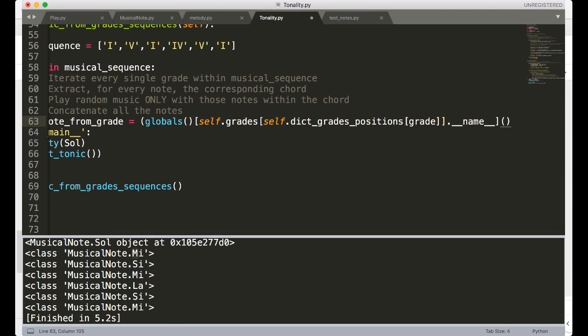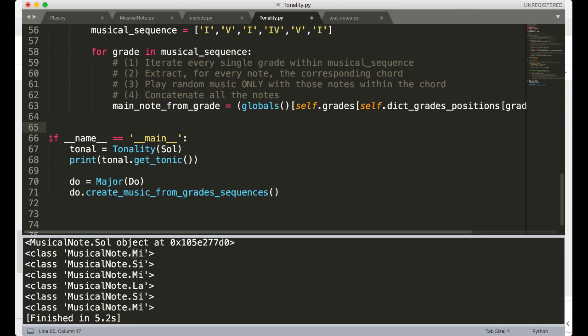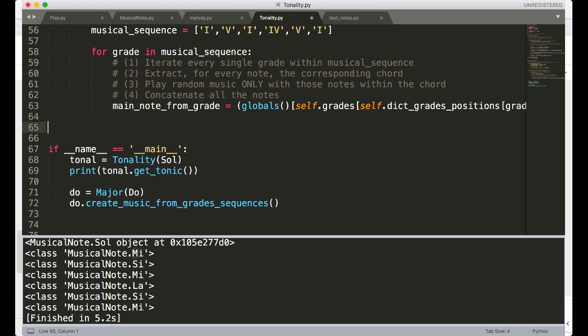But for Do, it will be something similar: Do, Sol, Do, Fa, Sol, Do. Okay. So now that I have the main classes, it's time to say, okay, the idea now is point 2, which is extract the chord for every node.